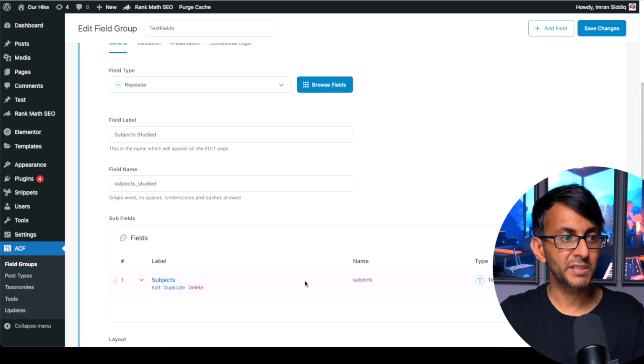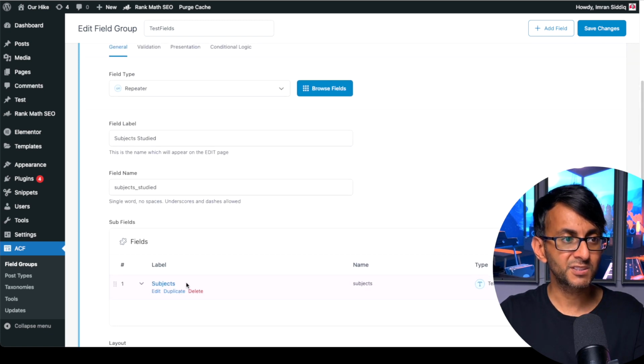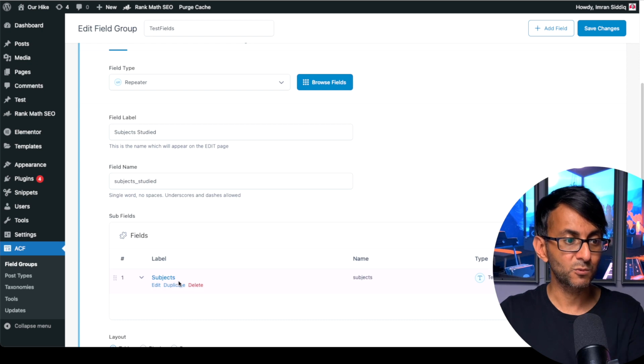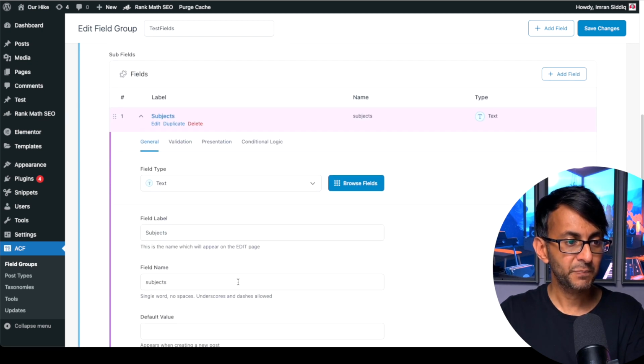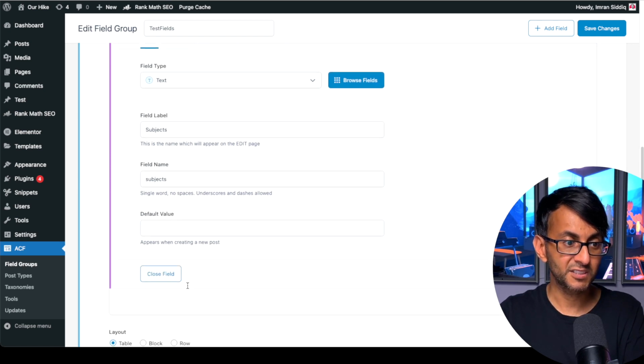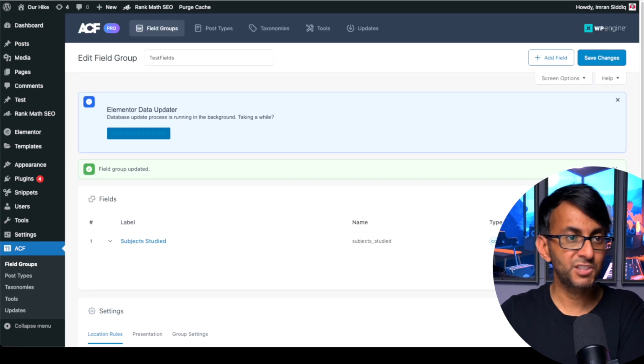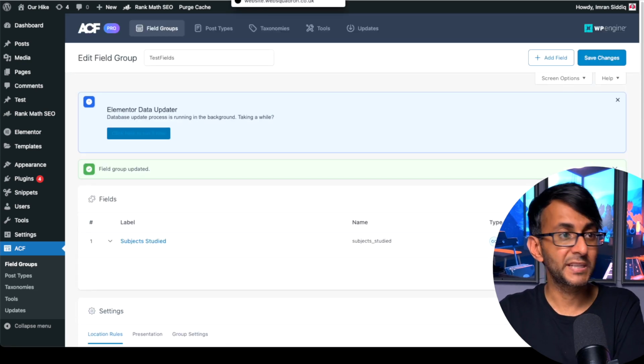The key bit though is that when we get down to the fields that sit within the repeater field, we have subjects. Here it is. It is just a text field called subjects, and the field name, obviously the syntax, is subjects as well. Again, make sure you've got that in. Make sure you save changes, and then we're going to go over to an example post.